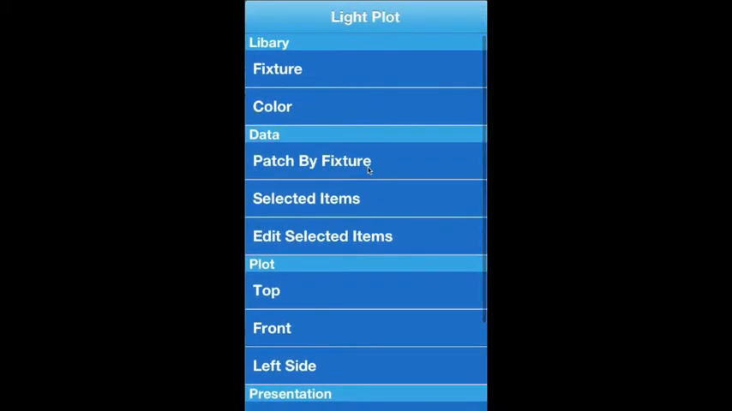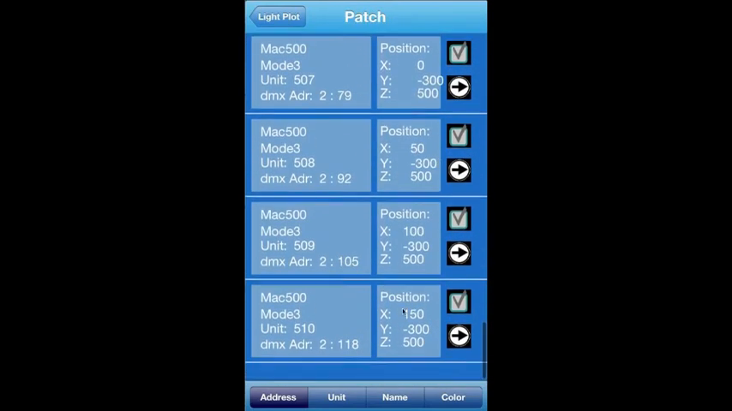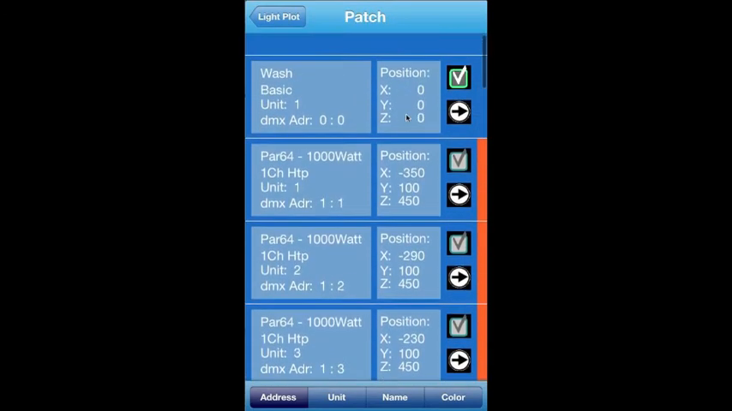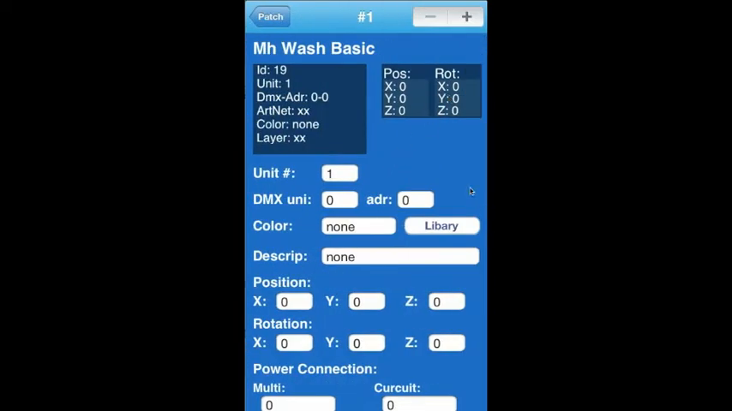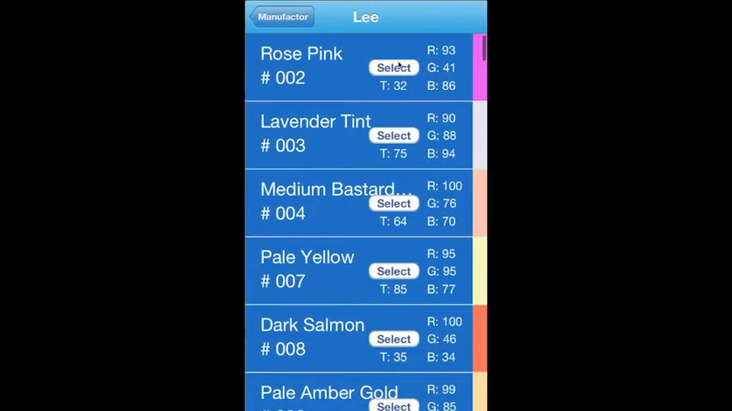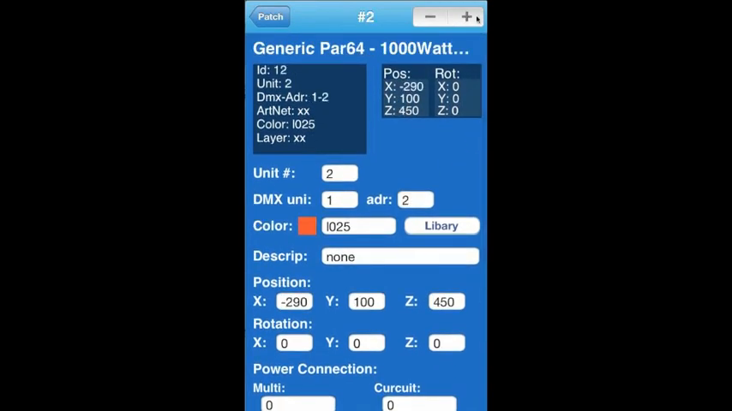Then we can enter the patch by fixture view. Here we can see all our fixtures, which are in the show file. We can select and deselect these fixtures. Let's just select these first three here. Then we can enter a special view for a single fixture. Here you can change individual fixtures, give them a color, name, power connections, and so on. Step through the whole row of fixtures.